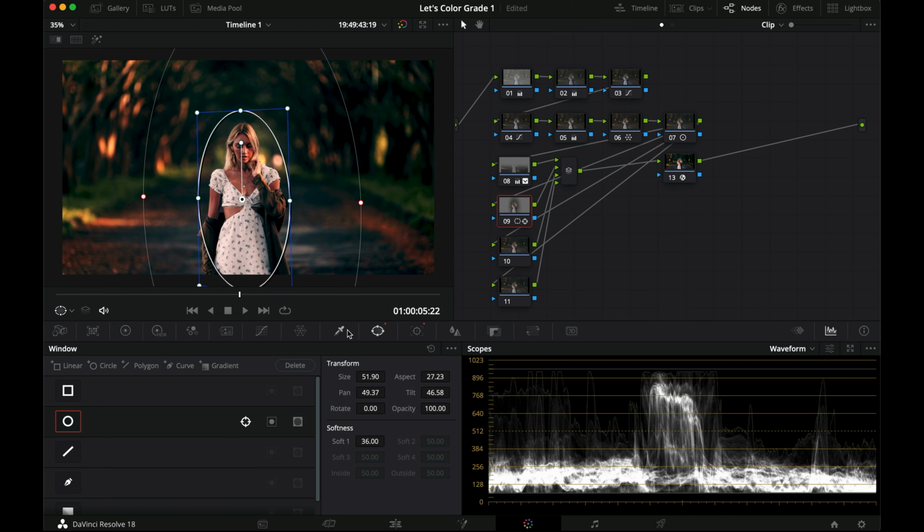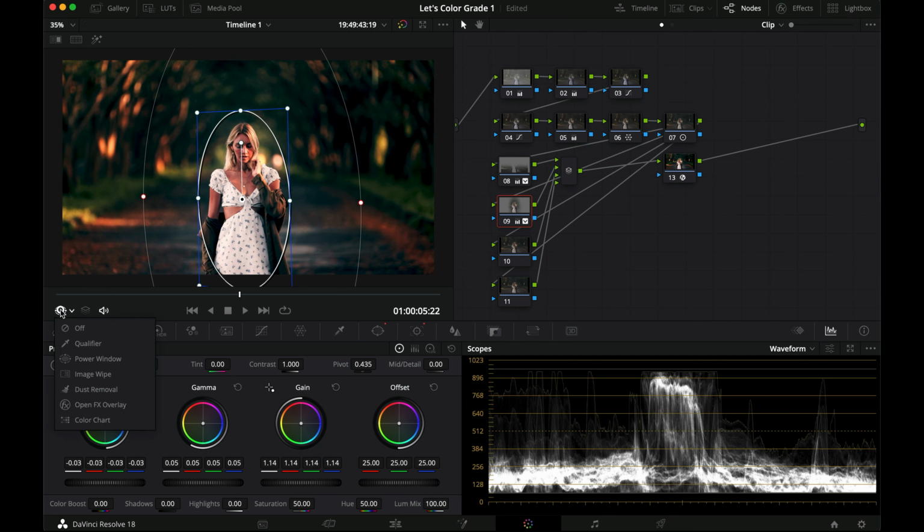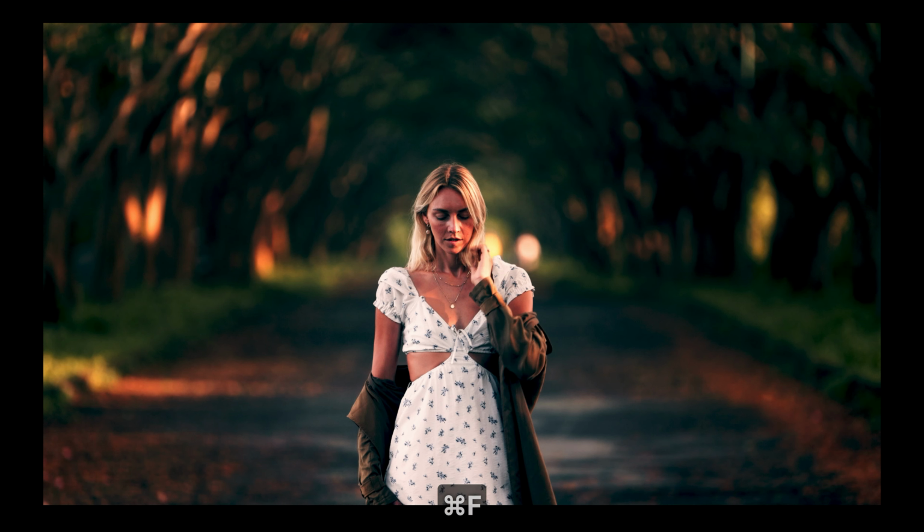We could go into the qualifier and qualify some of her out, but let's just see if it's okay doing it like this. So we'll go in, increase the gamma a little bit, increase the gain, maybe increase the lift. No, we'll leave the lift down. We'll even push it a little bit down as well. And then the gamma up and the gain up a little bit more, just to give her some more. And then if we turn off the power window, let's look at the difference. So we basically just brightened up the middle.